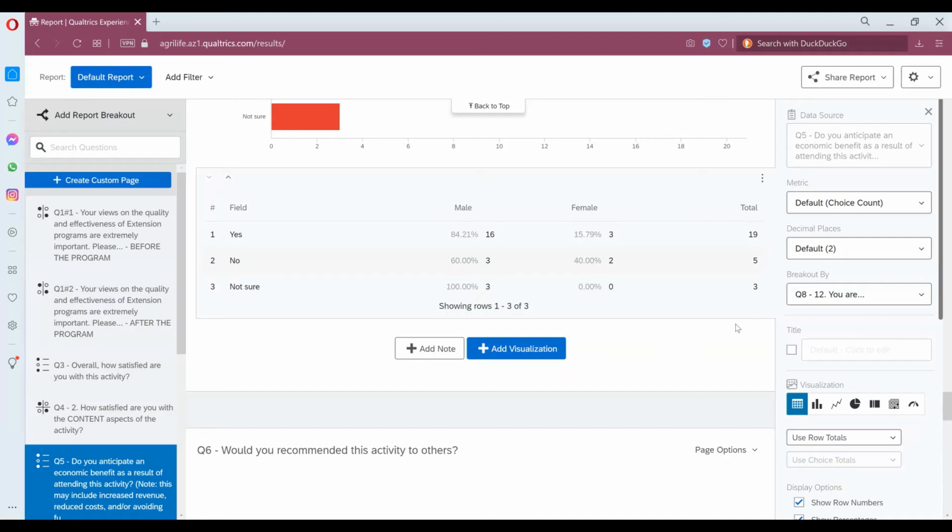Now note that it's showing row percentages. What we really want in this type of situation are column percentages. So what you see here is, of those who said yes, 84% were male and 16% were female, but that's not what we want to compare. We want to compare the percentage of males versus females who answered yes.